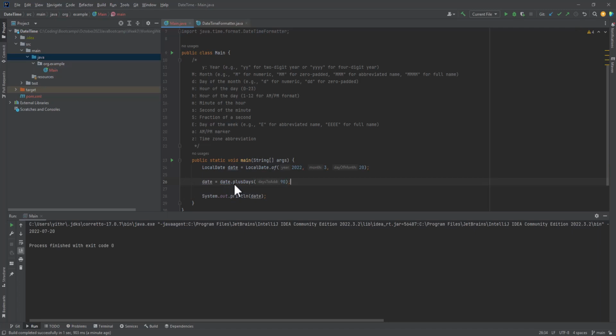Now, the one thing you need to take special note of is that these plus days and minus days methods do not take into account daylight savings time or switches in time zone or things like that. That is up to you, the programmer, to deal with those cases as you see fit. Time is very difficult when you start talking about time zones and daylight savings time, all right? And so basically these classes are completely ignorant of that.